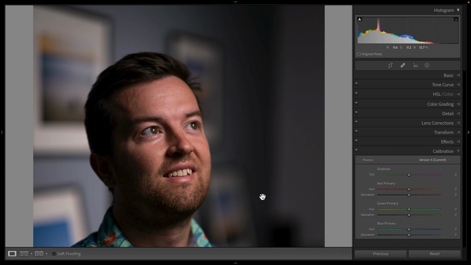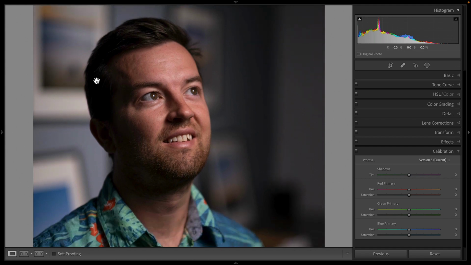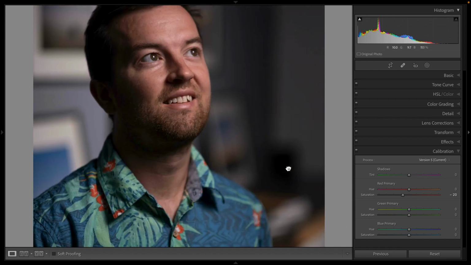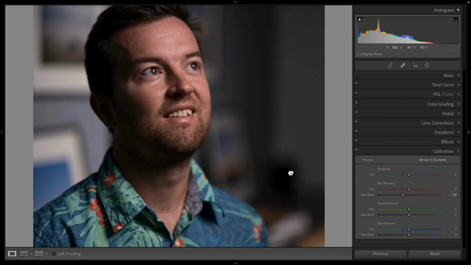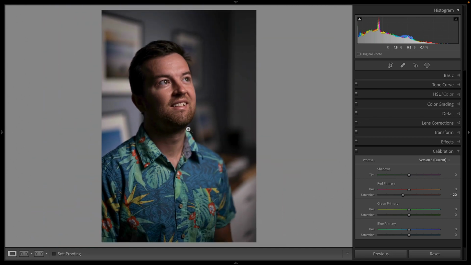So here I have a picture of myself. And one thing I find with my Fuji camera is that the reds in my skin are often a little bit too red. So I can come in here and drop the red saturation of the red primary and get a more natural looking skin tone that I think I have in the natural state. Now, that's good for my skin. It's a little bit undersaturated, and maybe I want my blues to pop a little bit more. So I can go in here and boost the saturation of my blues.